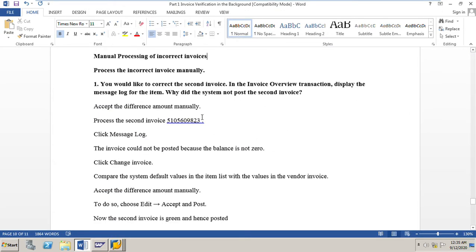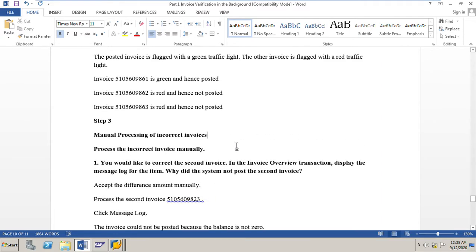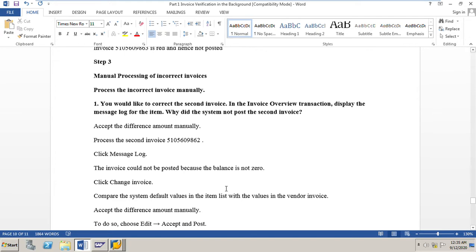Accept the difference amount manually. Process the second invoice. What is the second invoice number? 510-560-9862. Well, what is our requirement here? We have to accept the difference. That is, the management has accepted the difference and they want to post this invoice in spite of the difference in the amount invoiced by the vendor, which is 50 rupees higher than the PO.